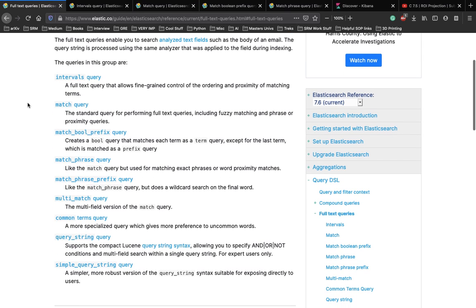The next query is match bool prefix. So what does it do? So match bool prefix query creates a bool query that matches each term as a term query except for the last term, which is matched as a prefix query. So we have talked about what bool is. Bool is to use complex queries or to make multiple queries in one single form. So we can use the bool query or the match bool prefix query to match each term as a term query except for the last term. Let's see how this works in depth.